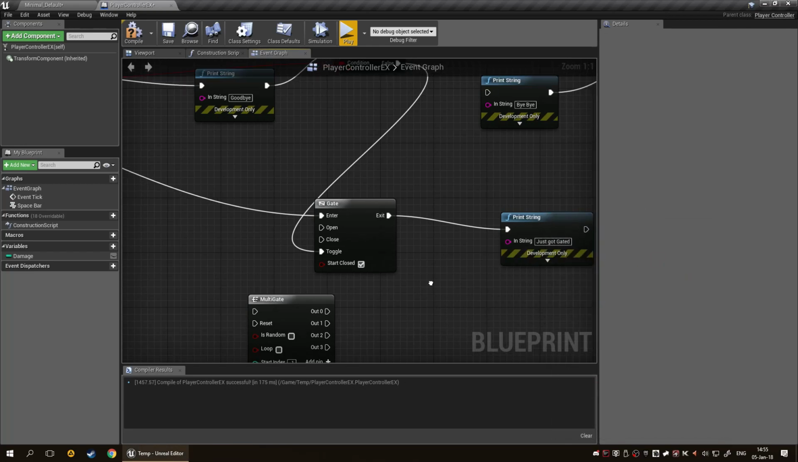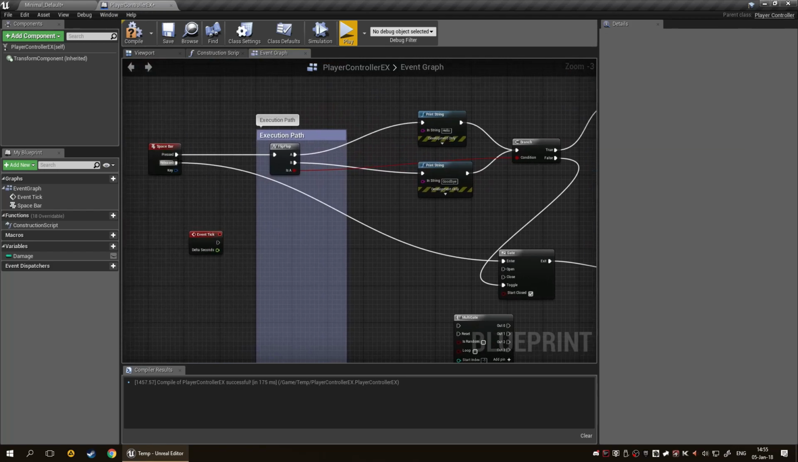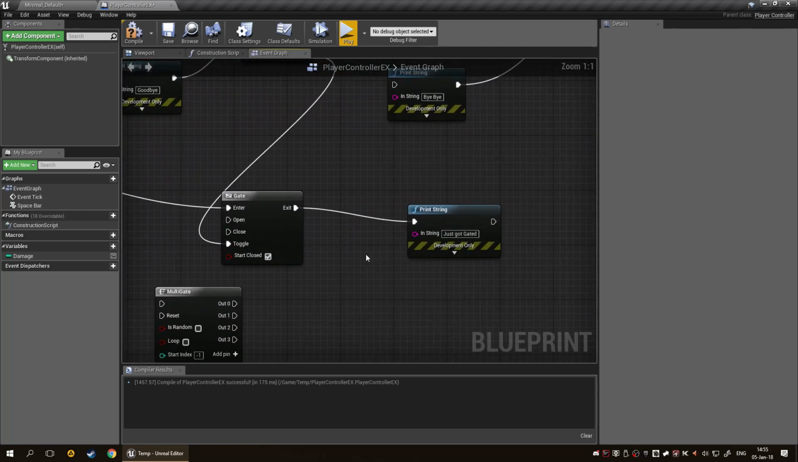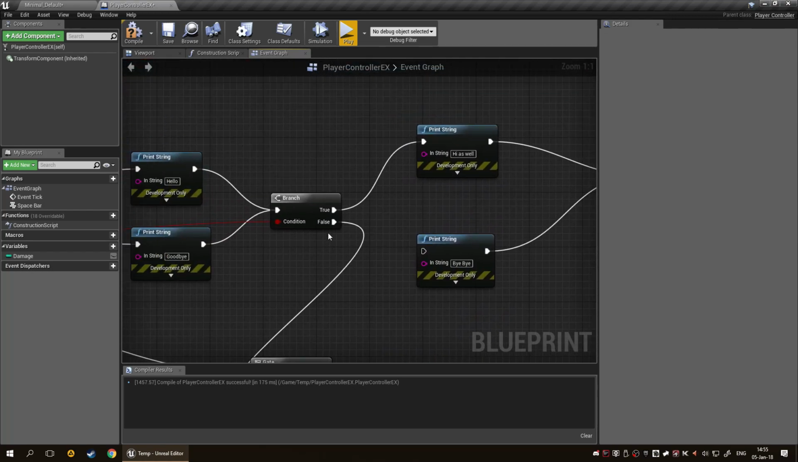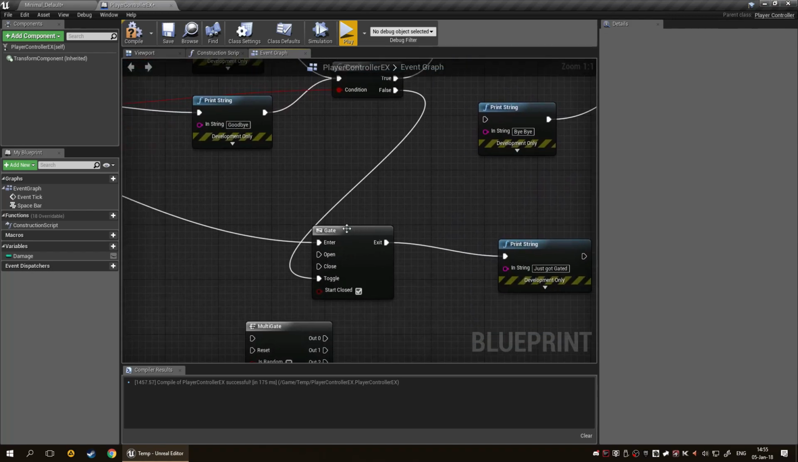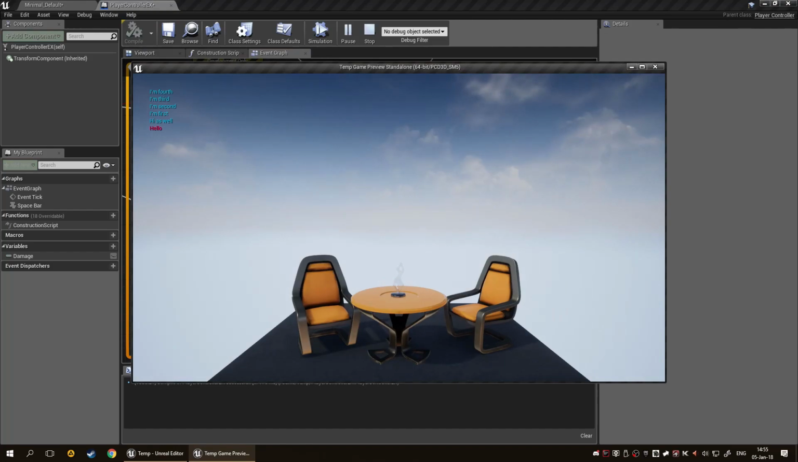Okay, so as you can see, we've got a very simple setup. Whenever I release, this will fire off, and if the gate is open, you should see it every second time, because every second time this will be false, and because it's false, this will toggle the gate. Compile, play. So I press once, nothing happens. Press twice, there we go, just got gated. Press once, just got gated. It just replaces it.